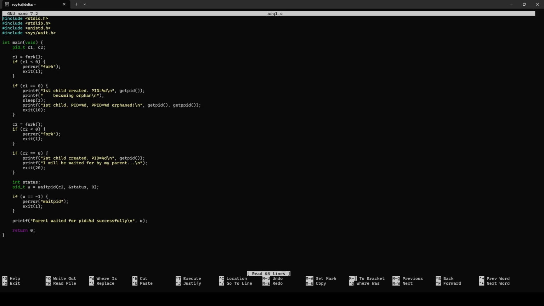The parent creates exactly two children using fork. The second child prints a message and exits. The parent uses waitpid on the child's PID, then prints the PID it waited for and the exit status. The first child prints that it's becoming an orphan, sleeps so that the parent can terminate, and later prints its own PID and then its parent's PID, which becomes 1, showing that it's orphaned.